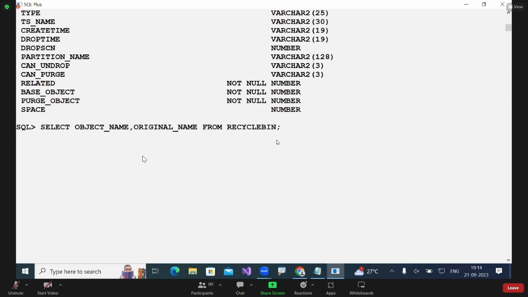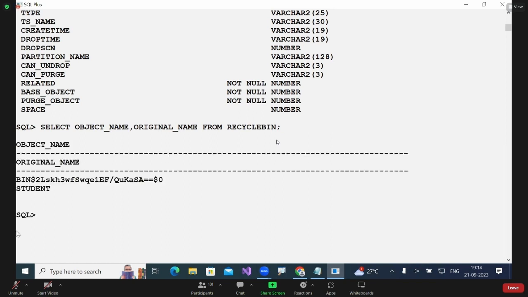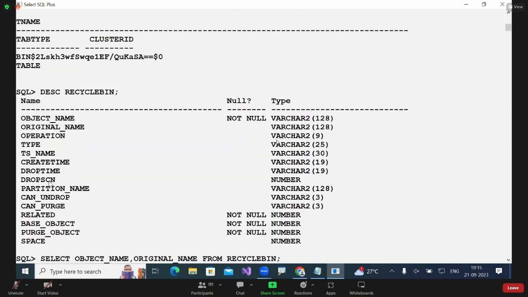Recycle bin. Now you can see, recycle bin is my table. These are the two column names, and I'm using the select command for reading purposes. Now I executed it, and you can see the object name, BIN something, is there. Whatever it was showing in the object name column, the same thing was showing in my tab list.